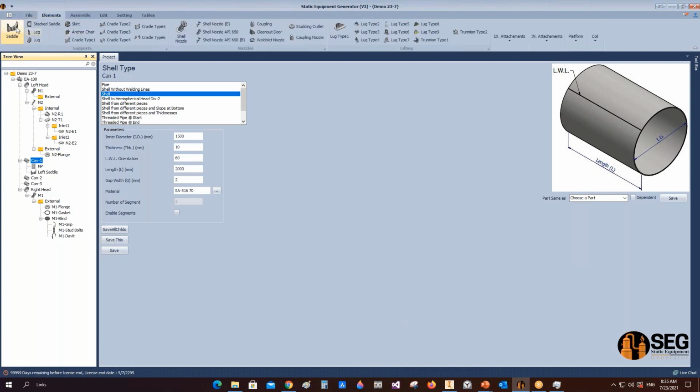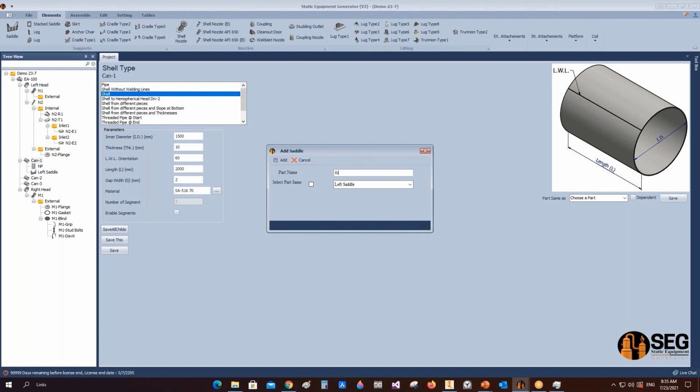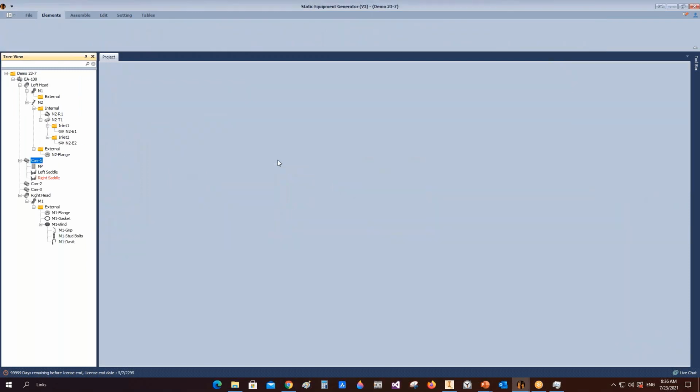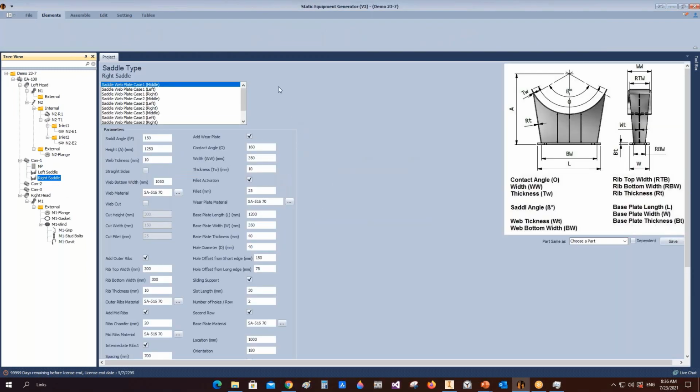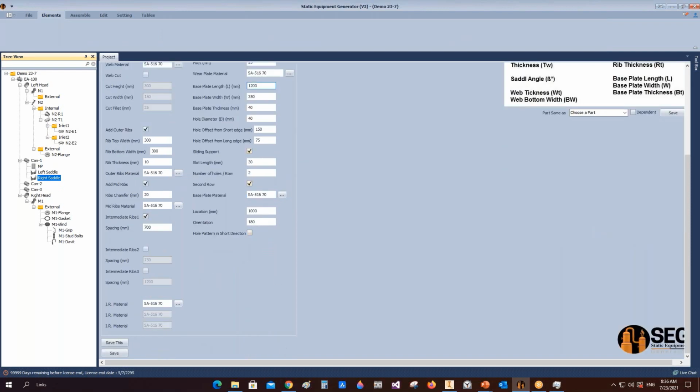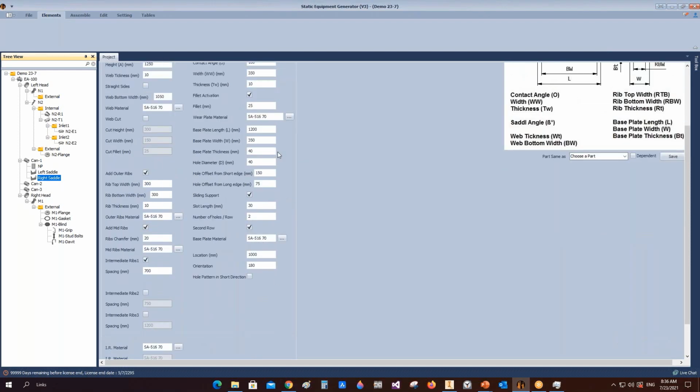Now from elements we will add a new saddle. So let's add a right saddle, and in this case we will make it look like the left side. Let's click add. And if we come back here to the right saddle, you can see that the same dimensions are there. The only thing we will do is remove the sliding holes and change the location of this saddle to make it 440.